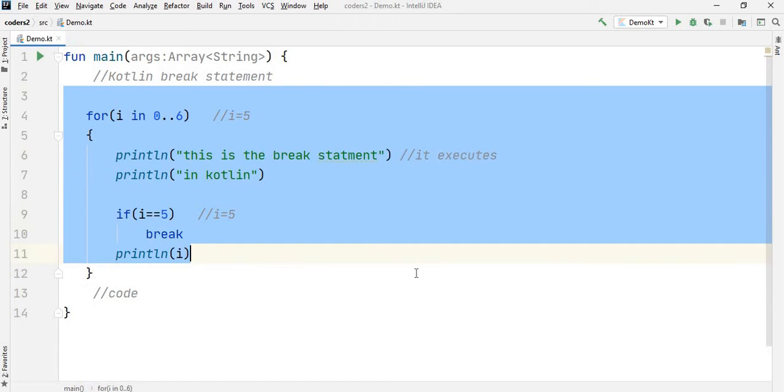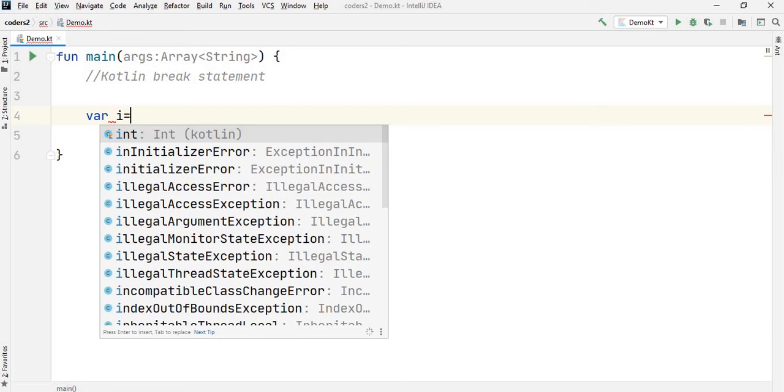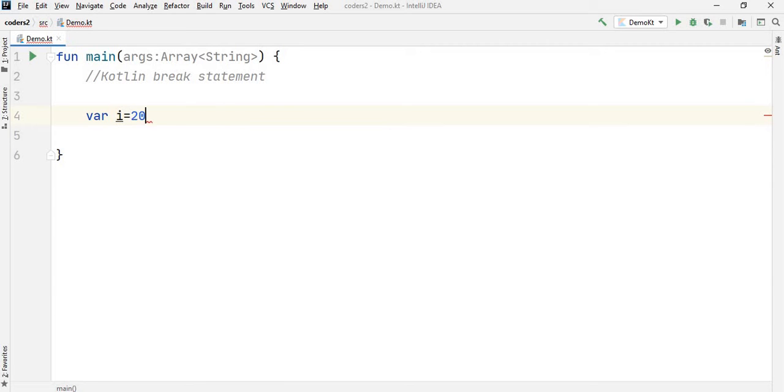Okay, so let's get rid of this and move to our next example. So here we have i equal to, let's say, 20, and then I'm going to implement a do while loop here.